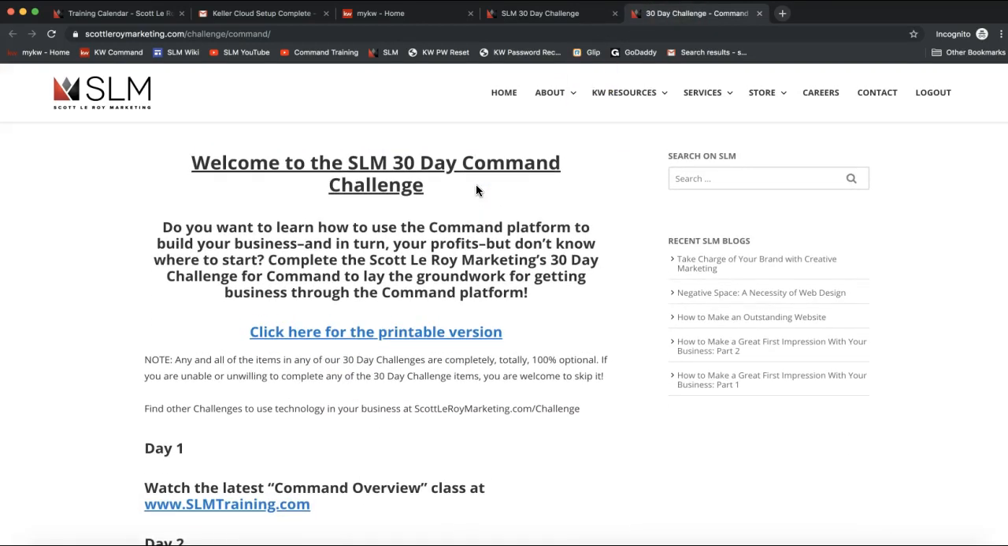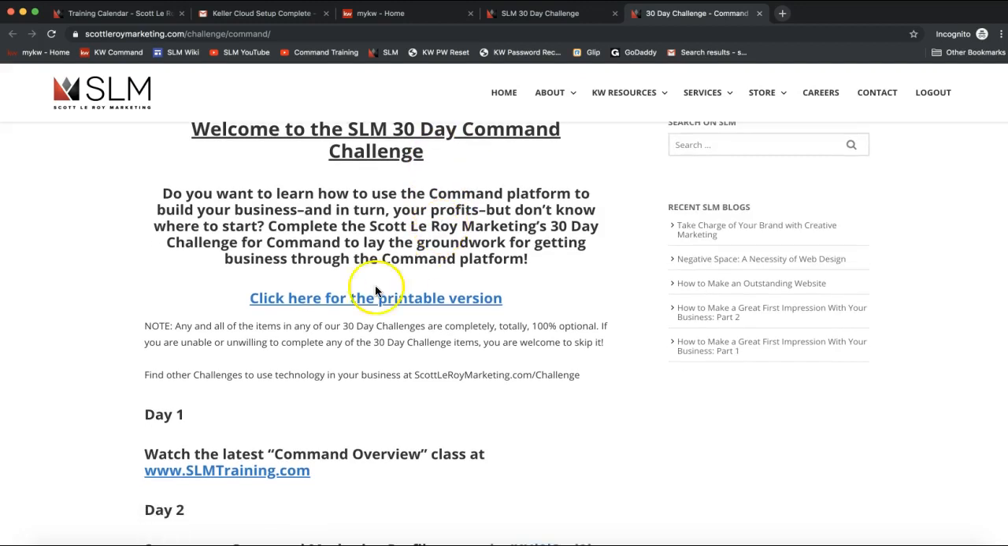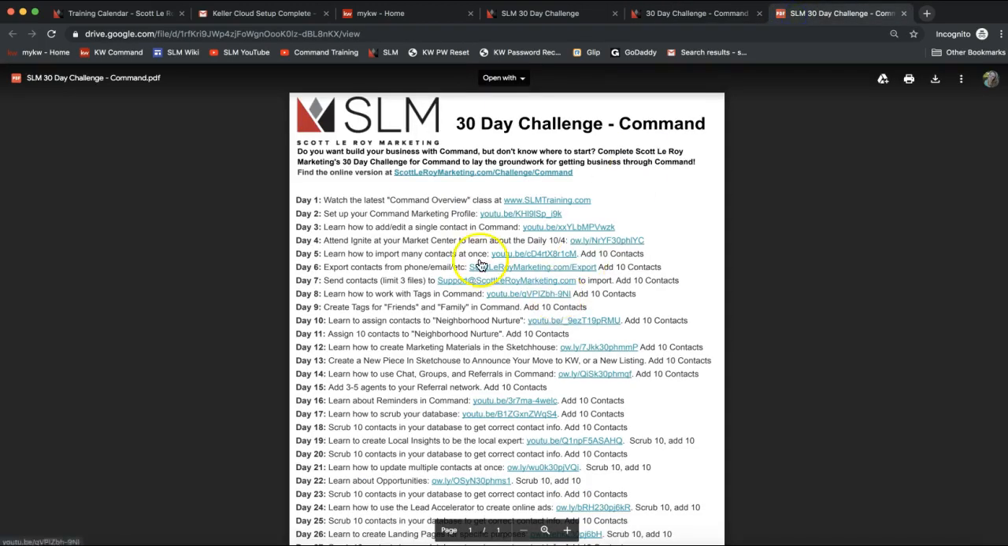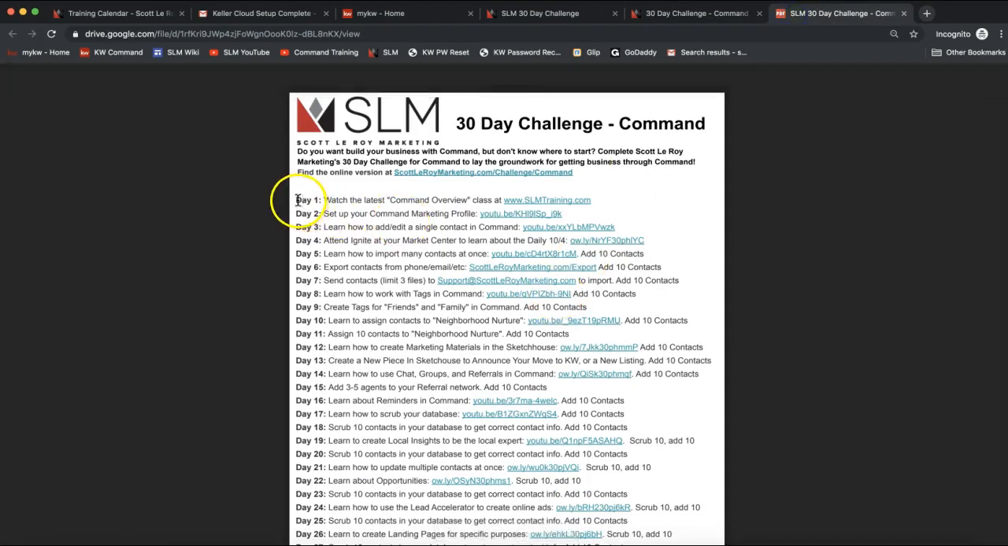And it has two views here, the 30-day challenge. So you can click here for the printable version, and I'll pull that up as well for you in just a second. I kind of like to use both in correlation. So that opens it up in a PDF here. So it will show you for day 1 what you should do first.